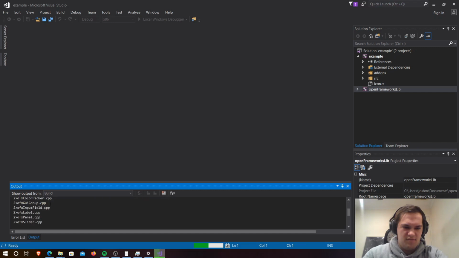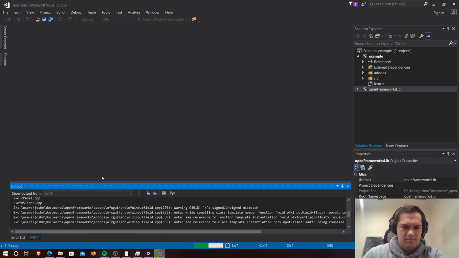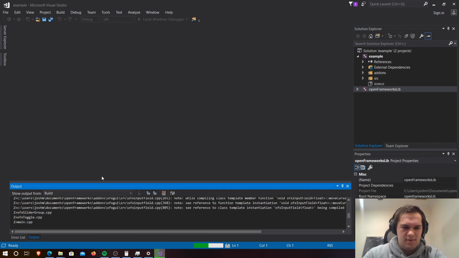So it's just going to build it for the first time, so it may take a bit longer than usual. So let's just wait for that. Yep, and some of the warnings that come up, we won't need to worry about them because they're just default warnings.